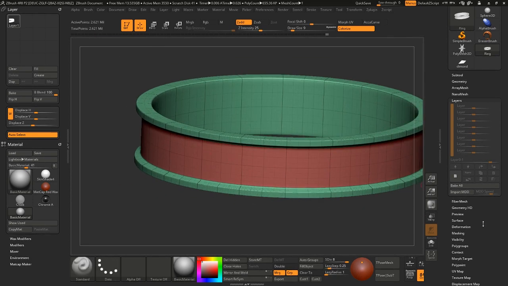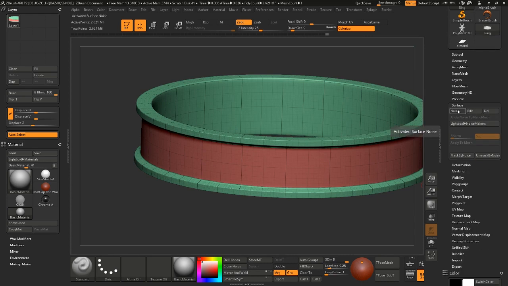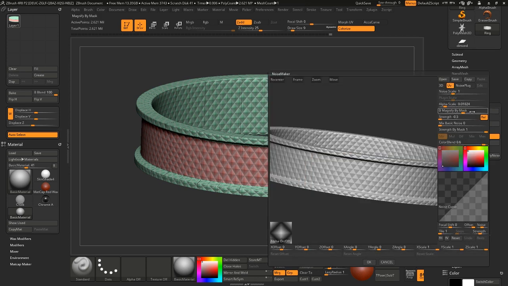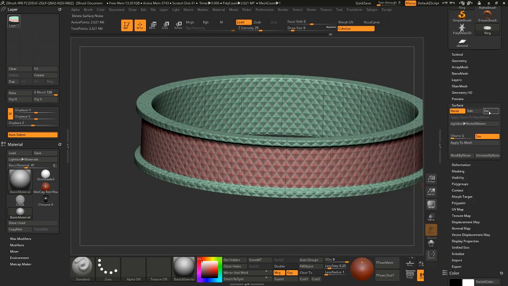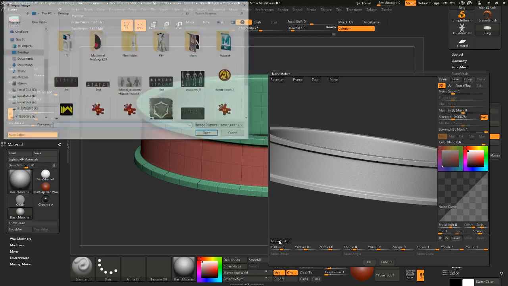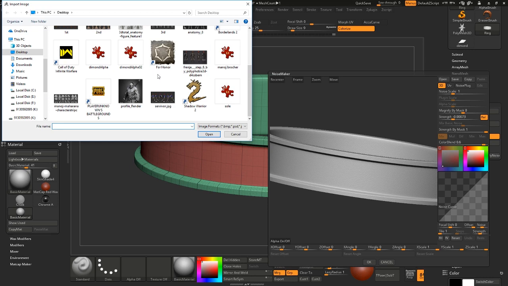So how you can do it: go to the Surface, choose Noise, Edit, and one minute, you may be confused. Okay, Noise, then go to this Alpha, turn it on and off, and click on the letter. Now choose your alpha, which is that diamond shaped alpha 2.